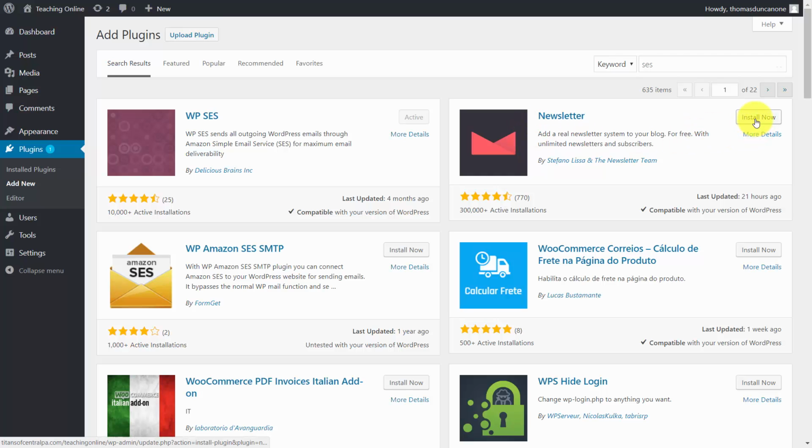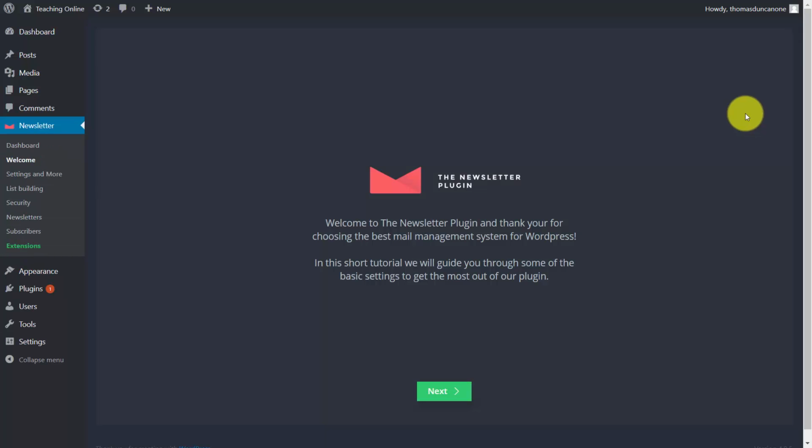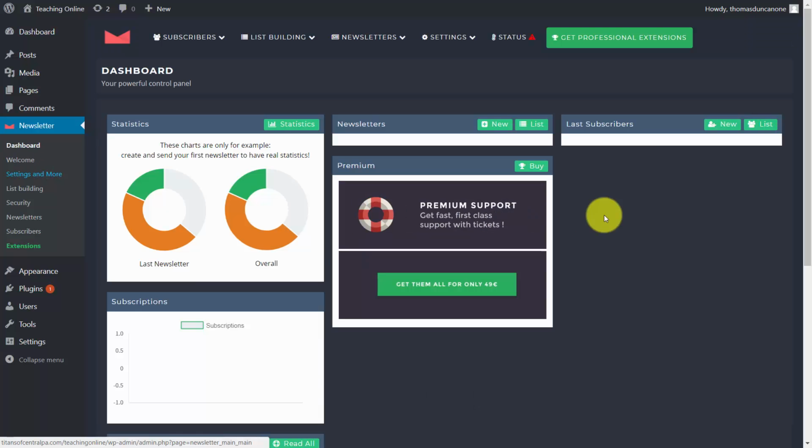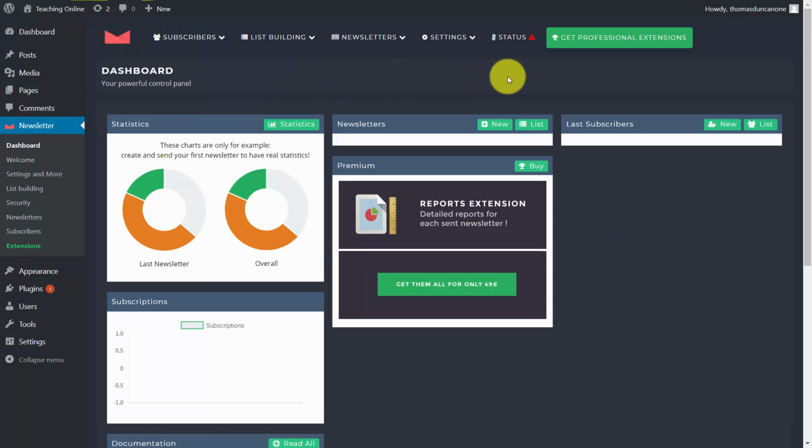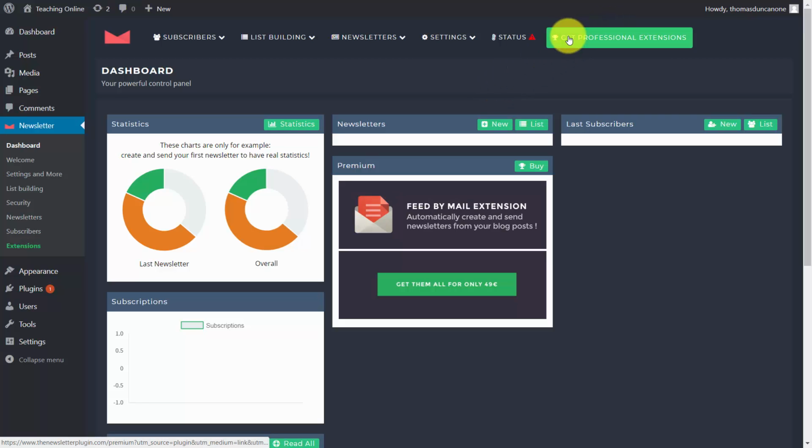What we're going to do is click Install Now. Once we do that, we'll then click Activate. Once we install, we're then going to go to the Settings area. Now, in order to connect Amazon SES, you will need to get one of the professional extensions.